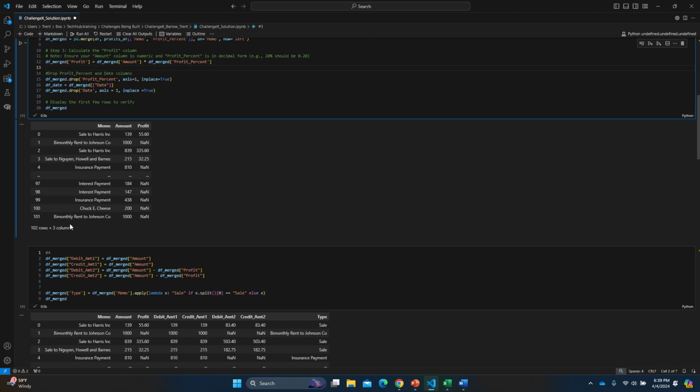create some journal entry columns. So we know that there's going to be a debit and a credit for each row, essentially, but there might be 2 debits and 2 credits if it's a sales transaction, because you'll need to record the revenue as well as the COGS and inventory, right?